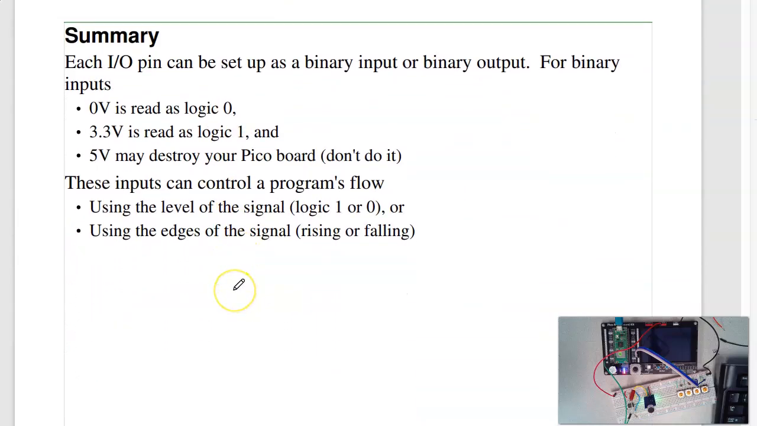So that is some of the things you can do with binary inputs. Each I/O pin can be set up for binary input or binary output. For binary inputs, 0 volts is read as logic 0, 3.3 volts is read as logic 1. 5 volts is also read as logic 1, but you're not supposed to do that. Again, the manufacturer states that the maximum voltage that it was designed for is 3.6 volts. 5 is way above that, so if you apply 5 volts to your Pi Pico, no guarantee what's going to happen. You might kill it.